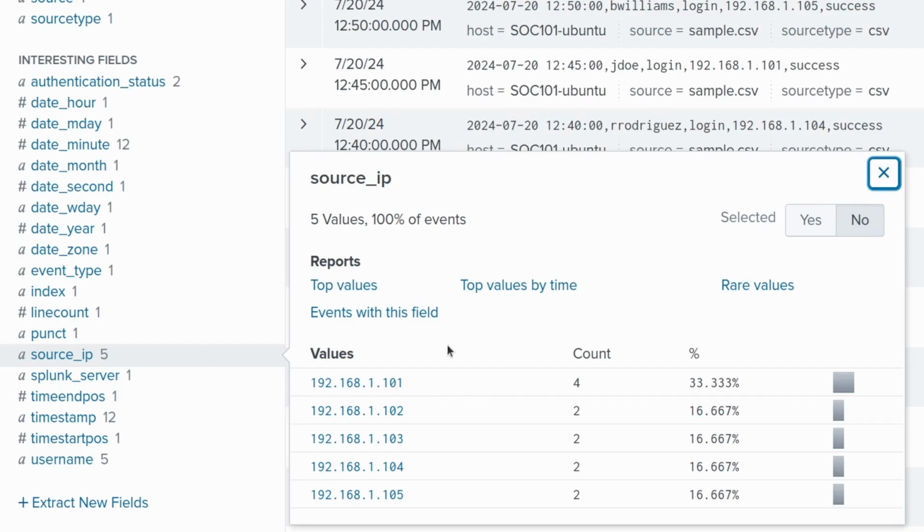For example, we can see 4 different counts here of 192.168.1.101, and this makes up 33% of our log file. We can see the second value here of 102 has 2 counts and makes up 16%. And so this can be a very quick way for us to find things like the top talkers, or really the top values for any field, like error messages or user agents or response codes, that kind of thing.